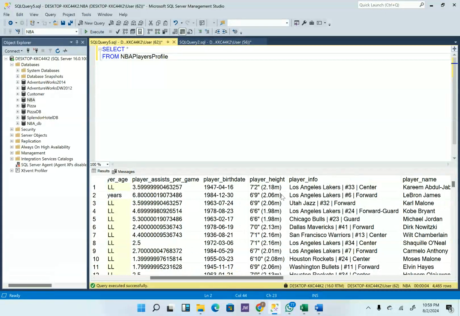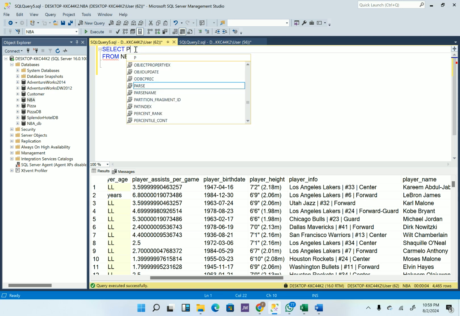We're going to take this player height. Now we're going to try and extract just 2.18 as the player height in meters. I'll just briefly show you. Let's first of all do something. Let's select that. Let's say player, player height. Lovely.